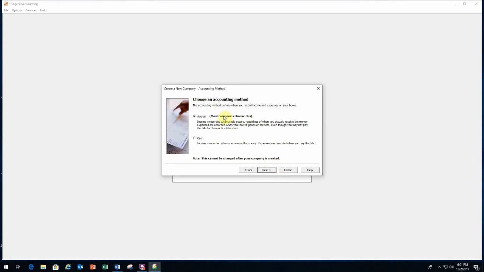Now, most companies are on the accrual basis, whether they have to because of law or because of bank financing, and it tells you that this happens when income is recorded when a sale occurs, regardless of when you actually receive the money. So if we mow Mrs. Smith's lawn at the end of August and we don't receive the money till the 1st of September, then we're going to record the income when the sale occurred. That means when we did the job, which is August.